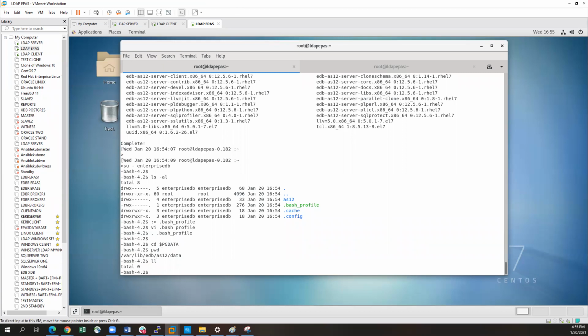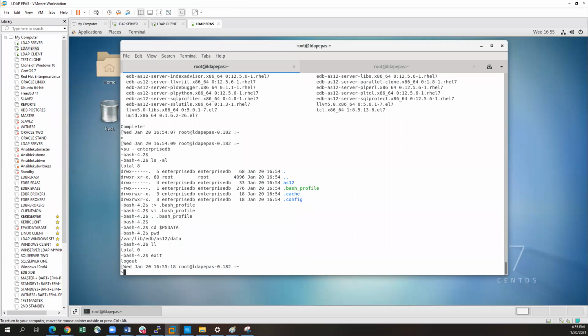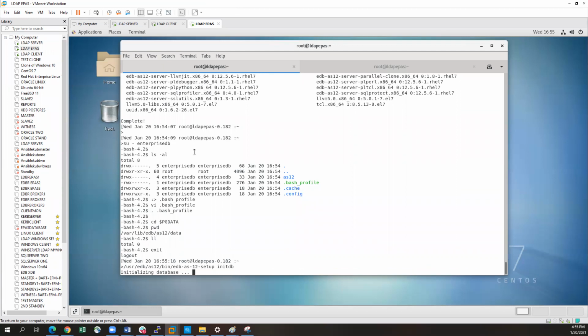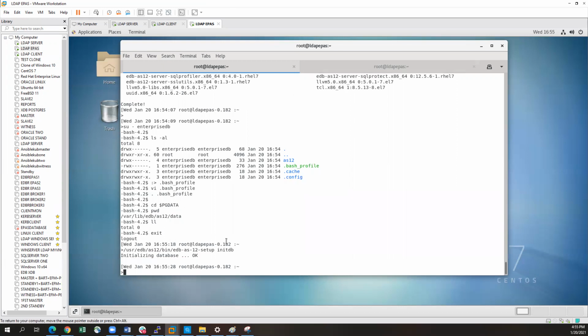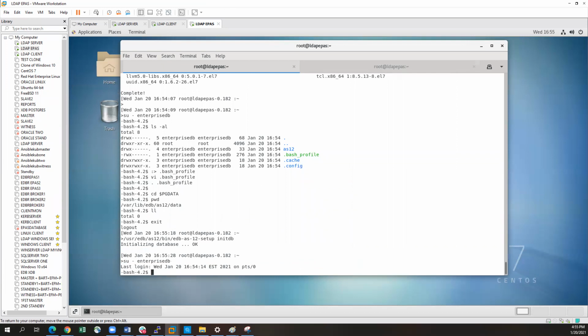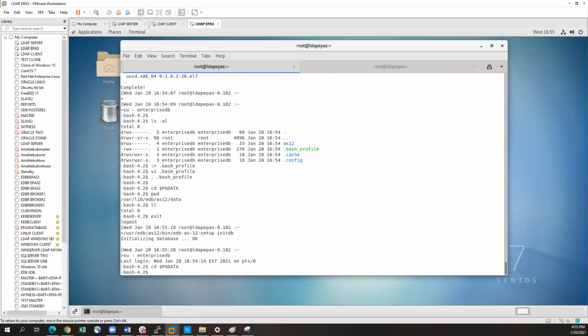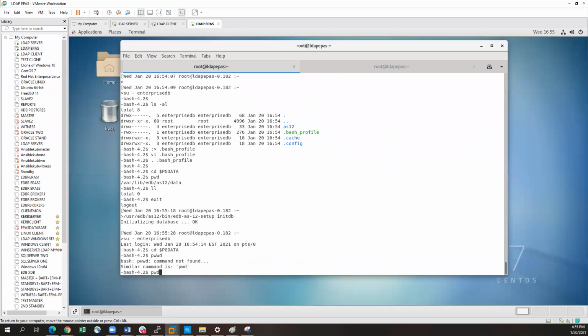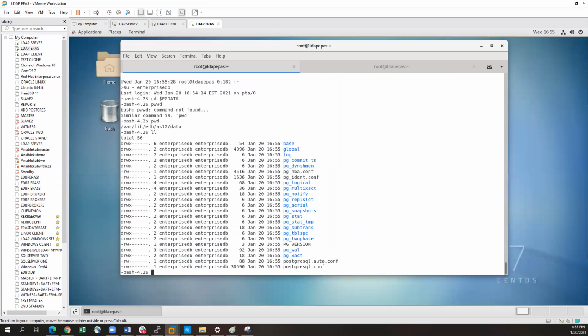Okay. So one thing we have not done is initialize Postgres. That's why we don't have any files here. So I'm just going to exit and I'm going to run initdb. That should initialize and populate this data directory. If I log back in and go back here, as you can see where I am, if I list it now, I should be able to see all the files there.